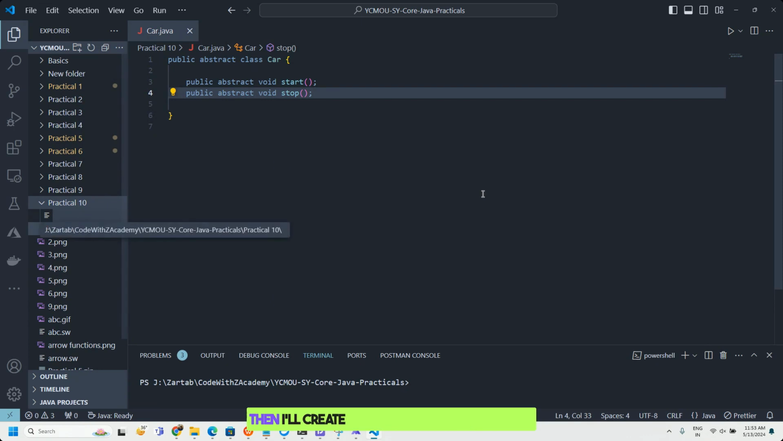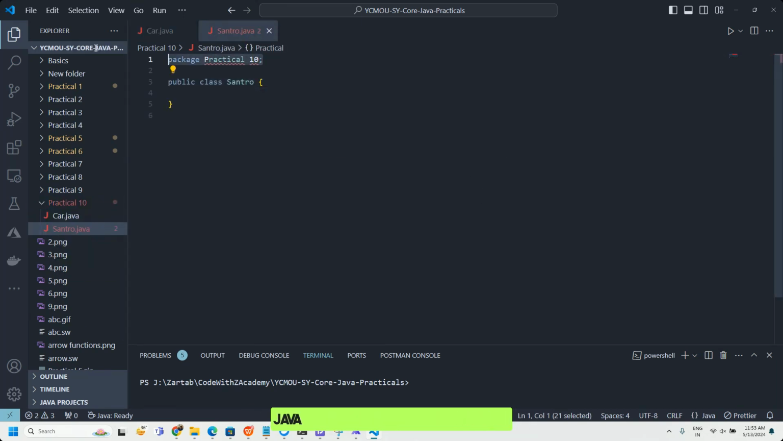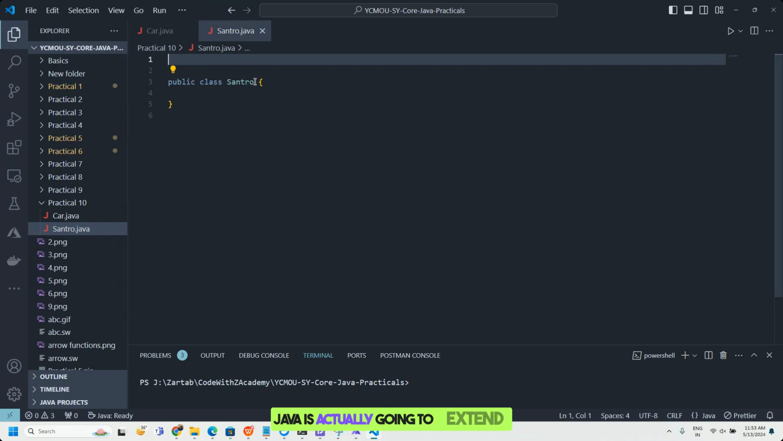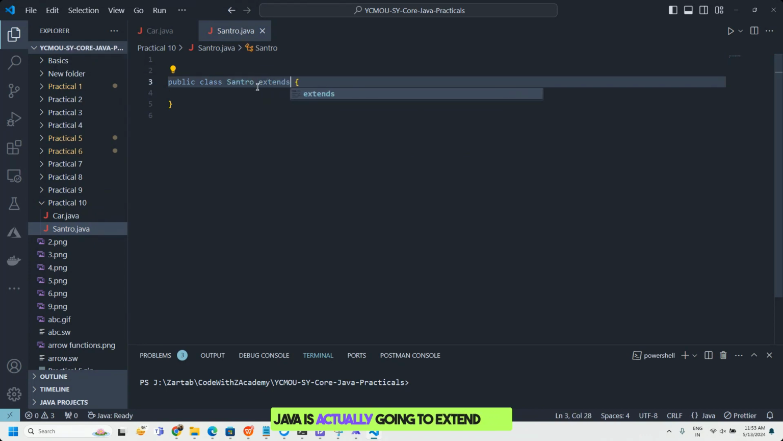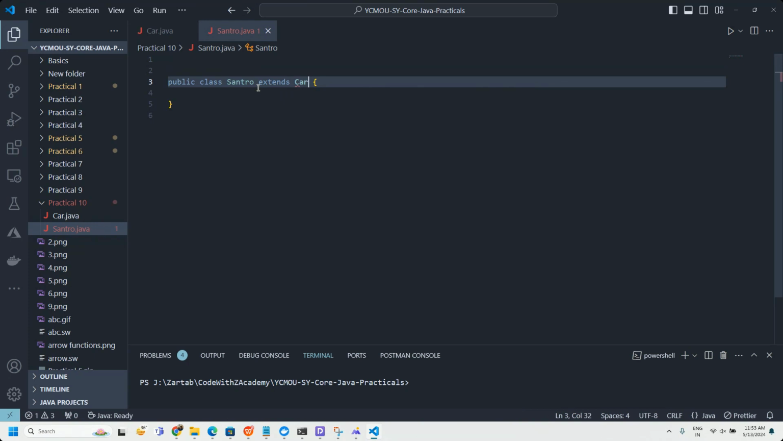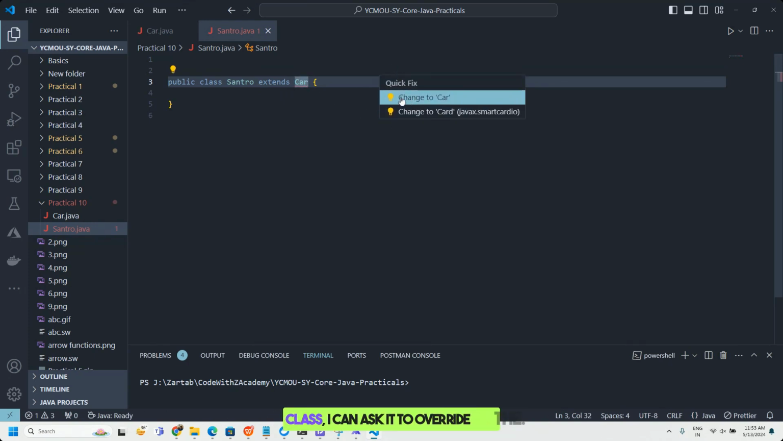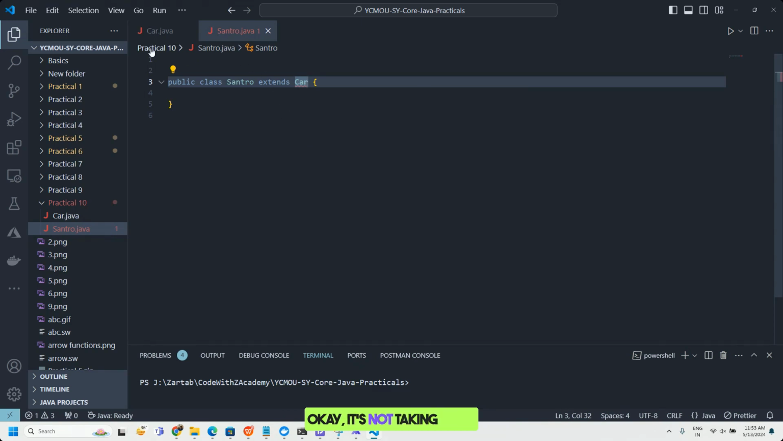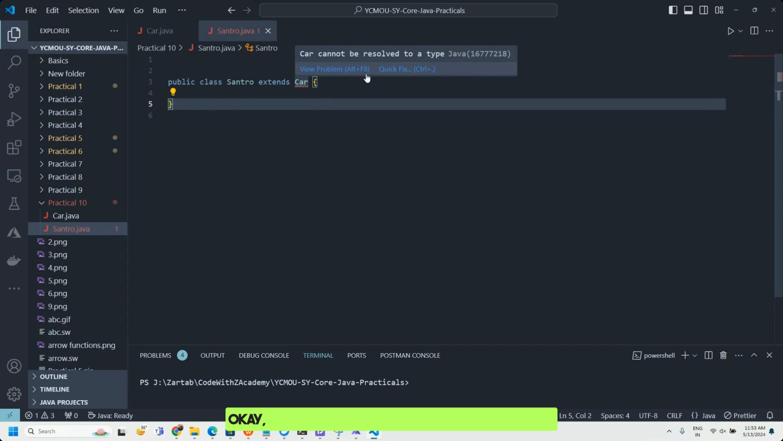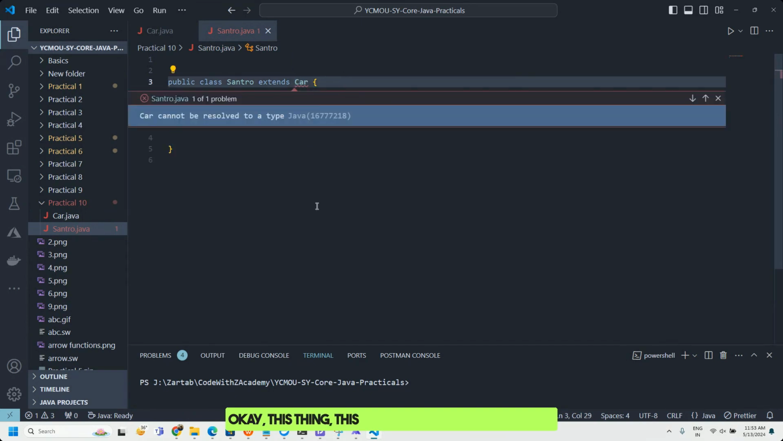Then I'll create a class Santro.java. Santro.java is actually going to extend Car, and as it is an abstract class, I can ask it to override the methods. Okay, it's not taking it yet. Public abstract class. Okay. This cannot be resolved to a type. Okay, I'm not worried about that.